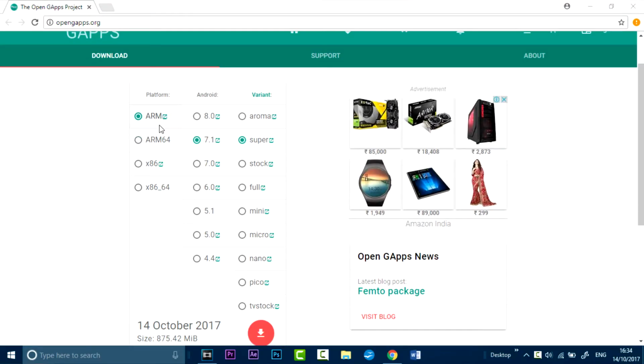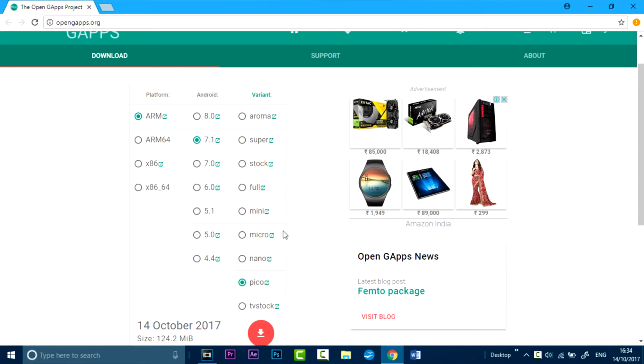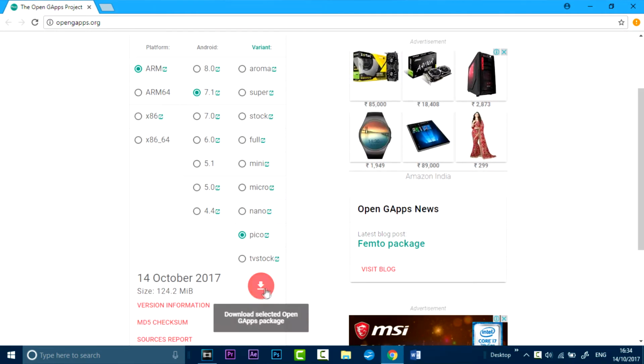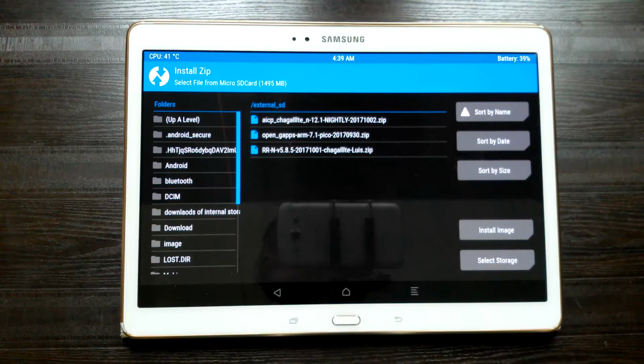I think this is the best option because if you go above Nano, it may include all the other additional apps. The highest one is Aroma, but I wouldn't recommend you doing that. You can go with the Pico or the Nano. I will leave the link for the custom ROM as well as the GApps package in the description.